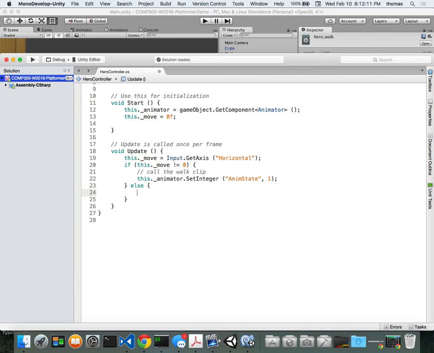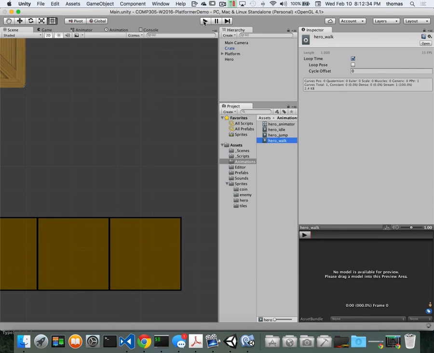Now, we've got to be careful here because there's another state we haven't taken into account. The jump state, right? We haven't tested for this move, and this move only has a horizontal axis. We haven't even thought about jump, which we'll get to in a second. Okay, cool. So let's try this out. Let's try running and not running. Those are the two states we want. So let's go back here and press play.